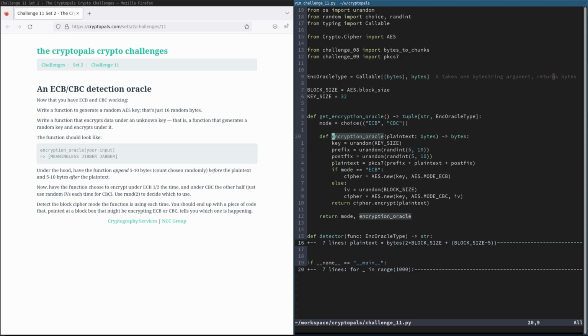So this is not strictly necessary since we actually only call the oracle once, but this just seemed like good practice, in my opinion. The encryption oracle itself is pretty straightforward. We have the key, the prefix, and the postfix. These lengths are not randomly chosen, but neither do they need to be. Or excuse me, they are randomly chosen, but they're not cryptographically securely randomly chosen.